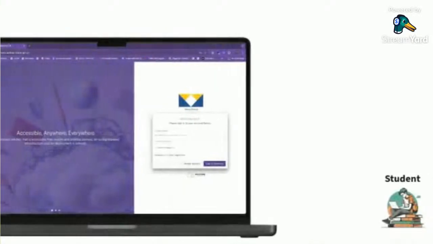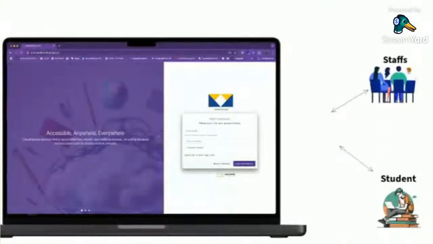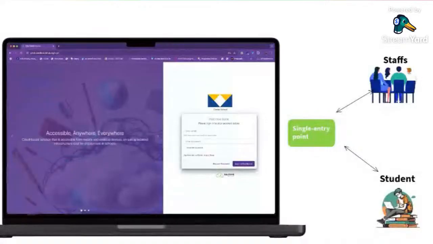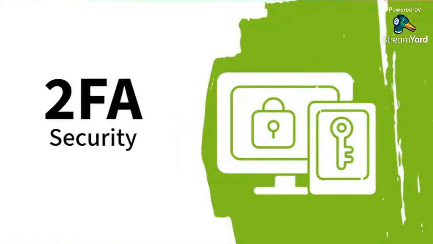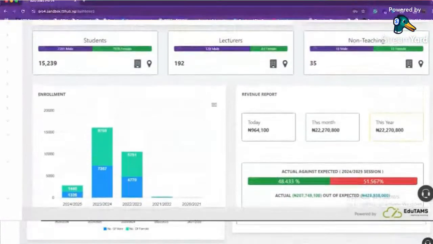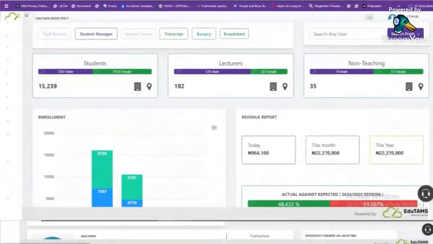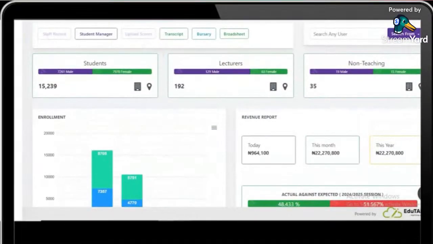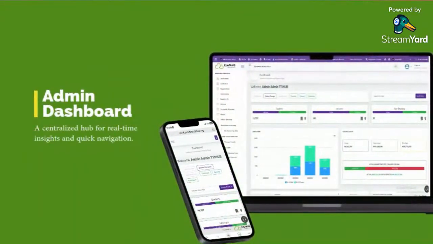The platform is designed on an intuitive single login interface for all users, staff, and students, secured with role-based permissions and a two-factor authentication system for privacy. Personalized dashboards provide direct access to authorized modules, ensuring a smooth user experience. The admin dashboard acts as a centralized hub for real-time insights and quick navigation.